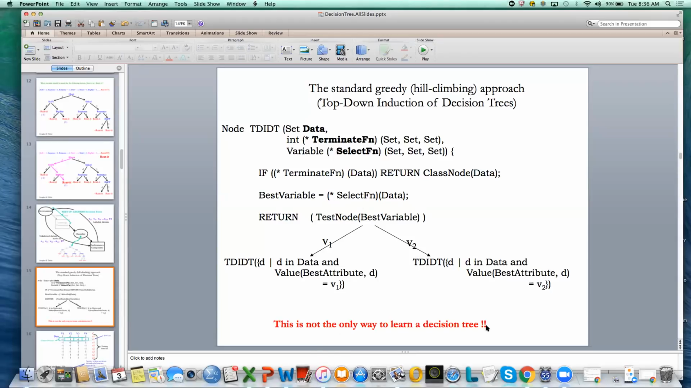This is not the only way to learn a decision tree. The greedy approach is not the only way to learn a decision tree. It might be more or less the only way humans could possibly learn concepts like this. Nonetheless, and we'll talk more about concepts like this towards the end of the lecture, because decision trees learn disjunctive concepts, concepts that are not described by a simple conjunction.